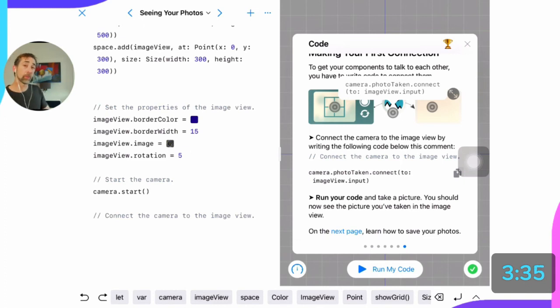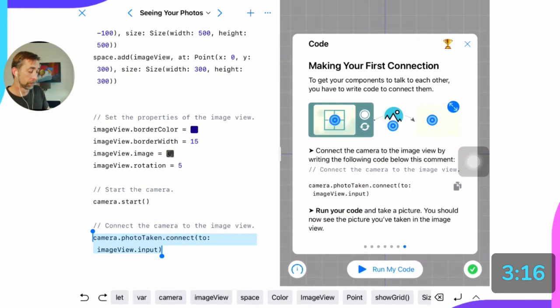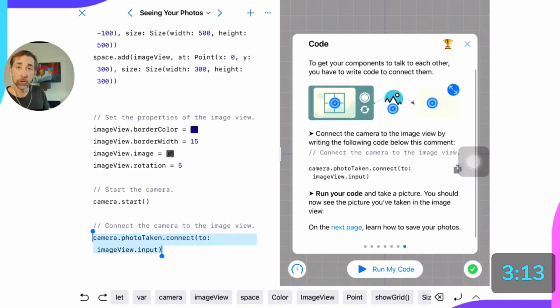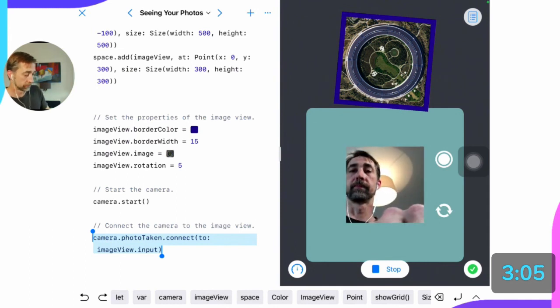Now, it'll make a lot more sense if you've gone through something like Learn to Code 1 and maybe Learn to Code 2. But we can still take advantage of it and play around with this code because it's been written for us right here. So we can tap and hold on this and drag over to our code. I'm going to tap and hold, drag it over. Now we're going to run our code and see if we've successfully hooked up our shutter button and the photo that gets taken to our image view.